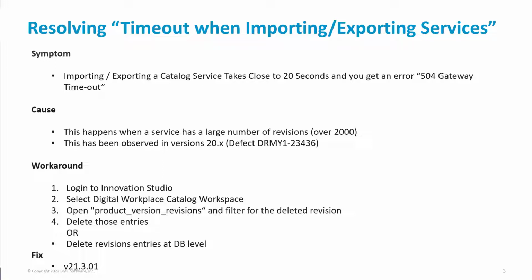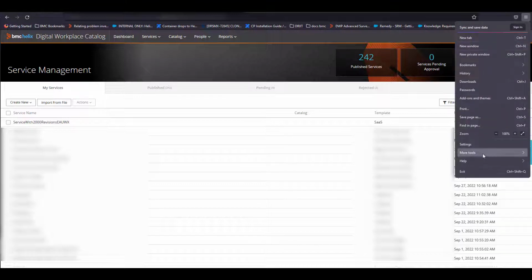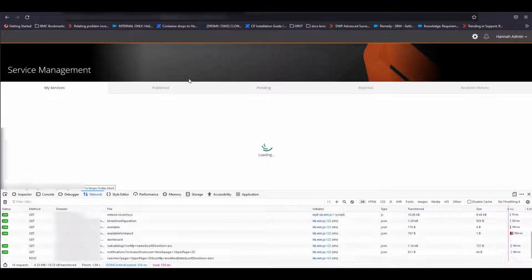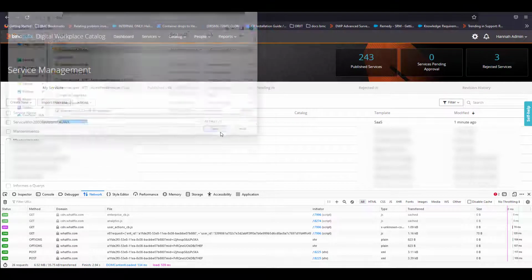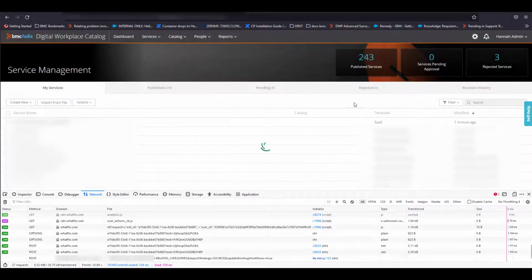I will use Digital Workplace Catalog 2008. Now I'm logged with HANA admin. Let's suppose that we have already exported a DWPC service from another environment and we want to import it here in this environment. So before that, let's enable Web Developer Tools. Let's reload. And let's import from File. Select Service. Let's confirm.